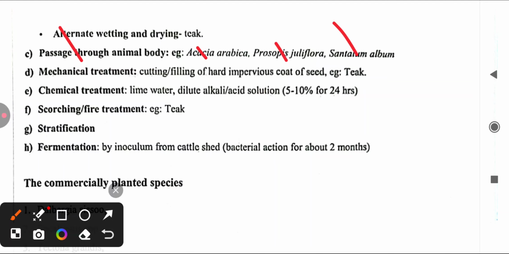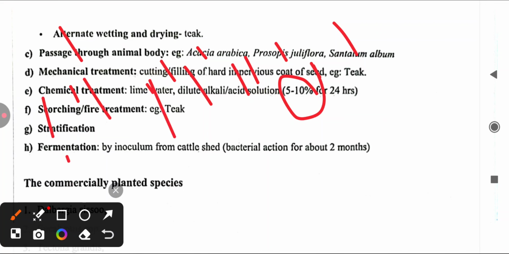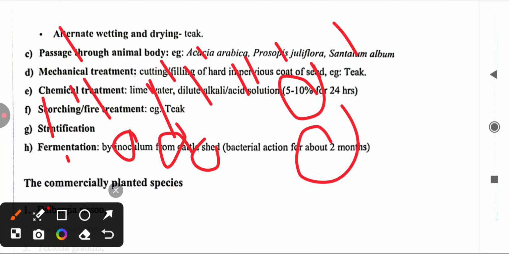Mechanical treatment: coating, filing of the hard impervious coat of seed. Teak. Chemical treatment: lime water, dilute alkali or acid solution 5 to 10% for 24 hours. Scoring, fire treatment for teak. Stratification, fermentation by inoculum from cattle shed. Bacterial action for about 2 months.